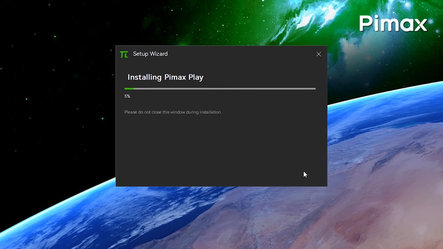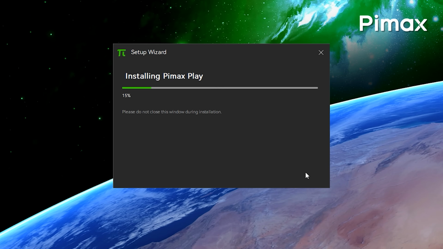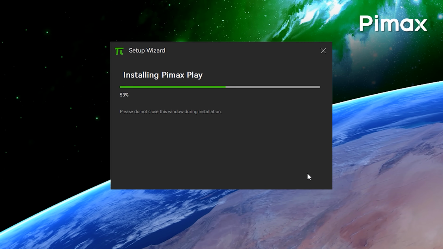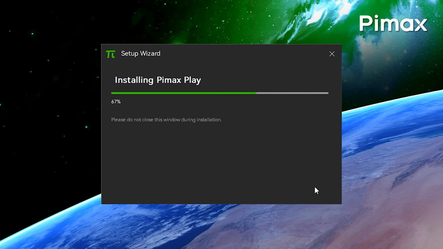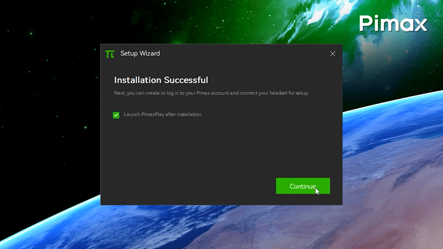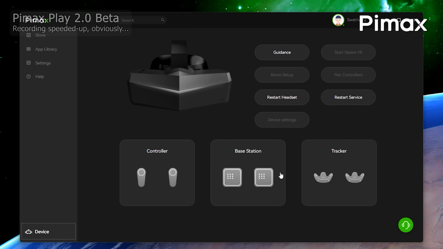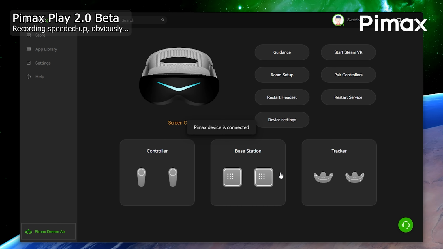A clean install of Pimax Play 2.0 took roughly 2.5 minutes to finish with my old Ryzen 5950X CPU, 32GB of RAM and PCI Express 4 NVMe M.2 drive. So I guess I need to upgrade my CPU very soon. Starting up the software and the headset connection speed is roughly the same as before, I would say.